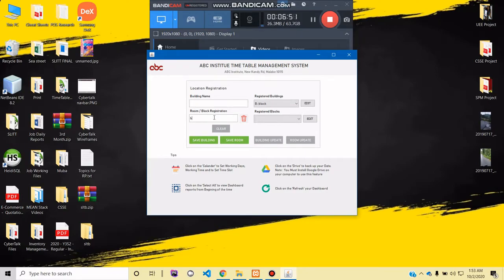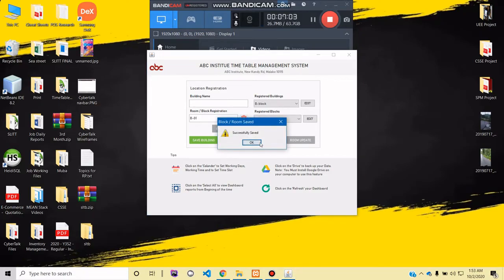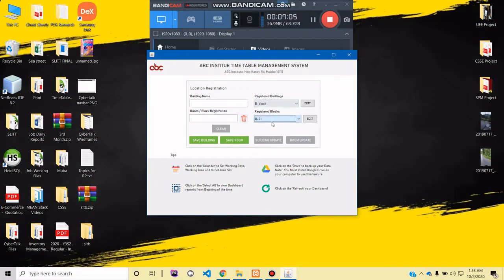B01, and you save room. So now you can see in this B block there is only B01. So if you go to new building, you can't see there is B01. There is only the one related to new building. So that's the relation I have given here.